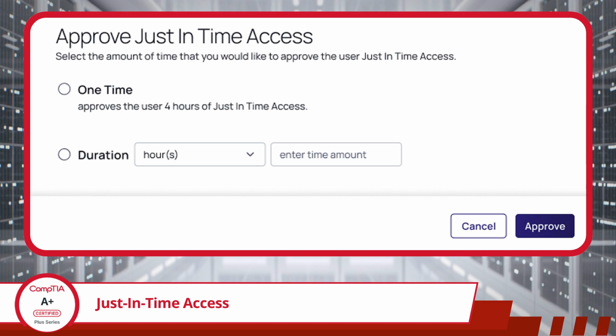Just-in-time access also aligns closely with the zero trust model. Since access is never assumed to be permanent or unrestricted, every request for elevated privileges can be evaluated and approved based on current conditions. This helps limit the potential impact of compromised accounts by reducing how long sensitive access is available.